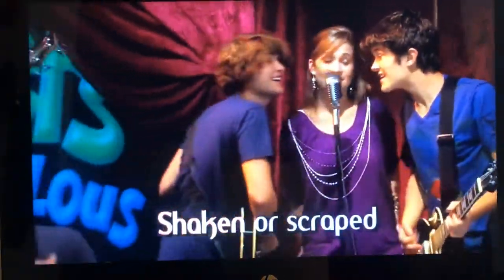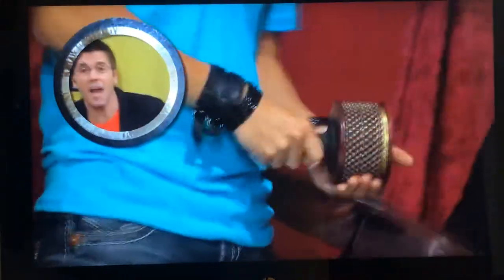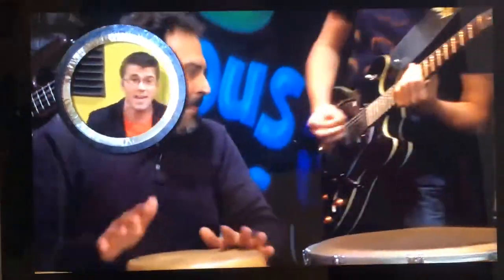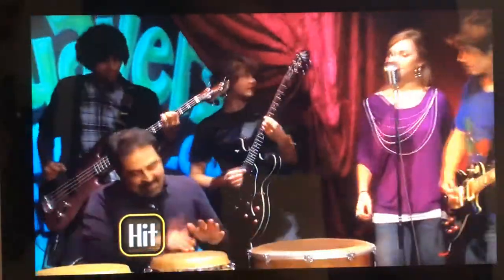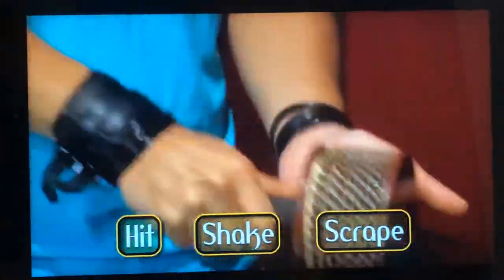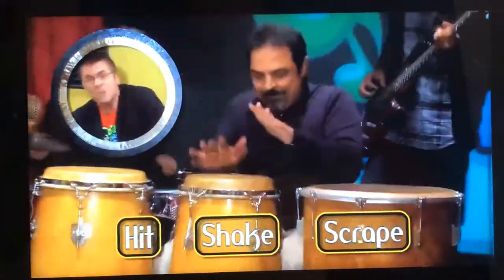How many different kinds of sounds that Sam produces. He uses lots of different parts of his hand, the side, the thumb, that bit, the heel of his hand, to produce different sounds on his percussion instruments. It's amazing, just from hit, shake, or scrape, we could produce all these different sounds in the world of music.